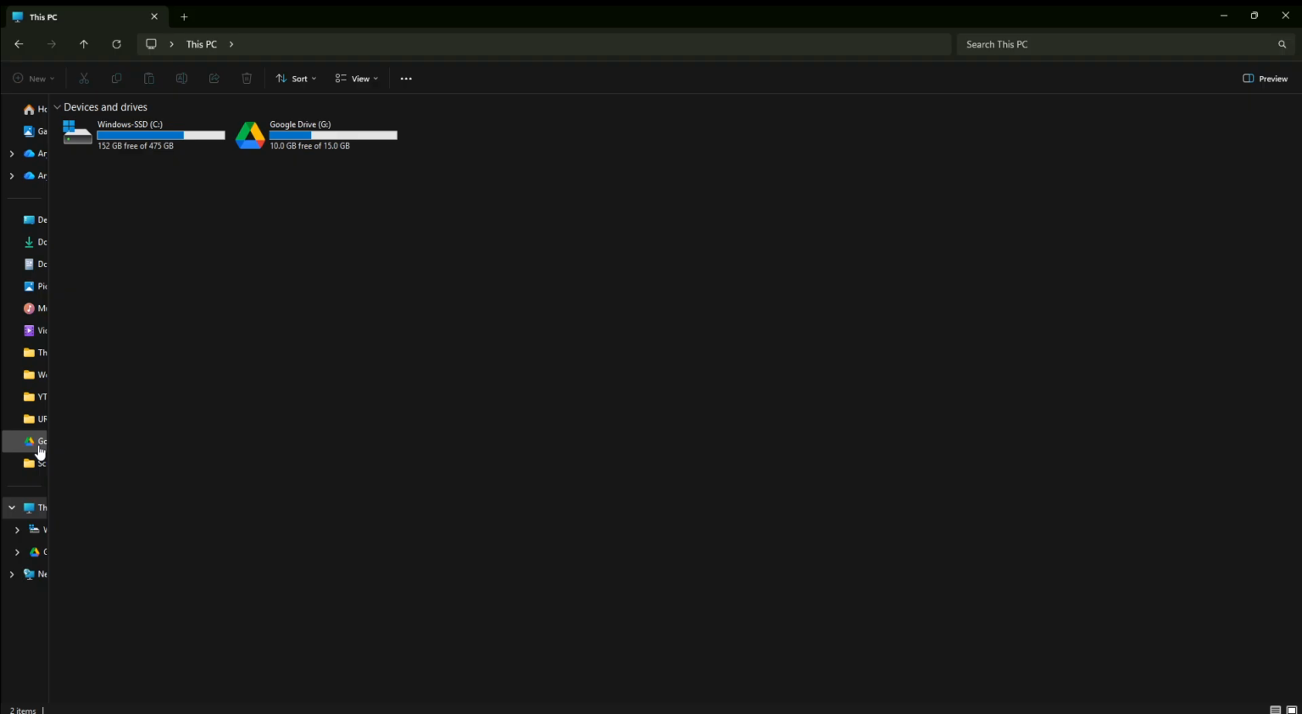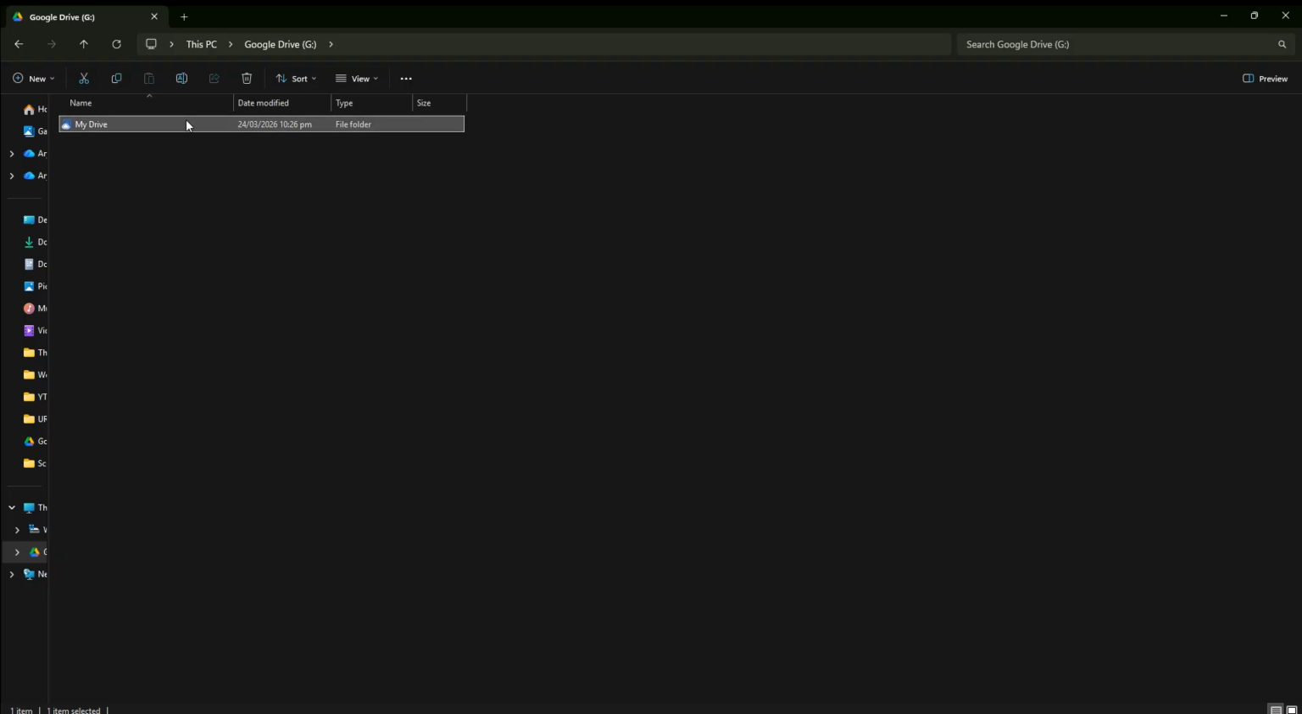Depending on your setup, it might appear under Quick Access or under This PC, but the name will clearly say Google Drive. When you click it, you're essentially looking at your online Google Drive, but in a way that feels just like browsing local folders.